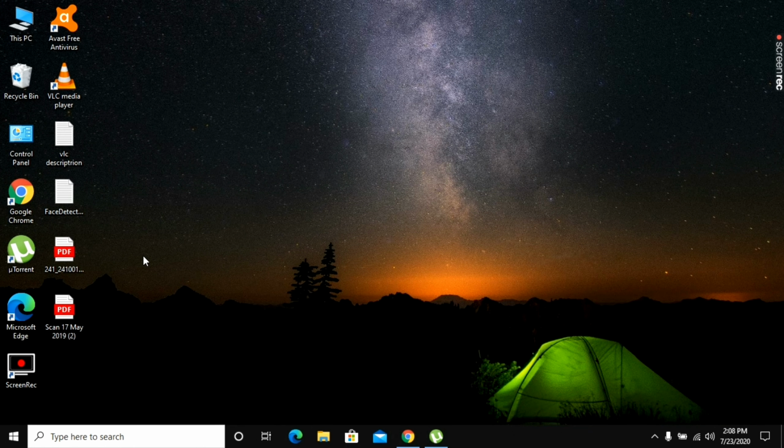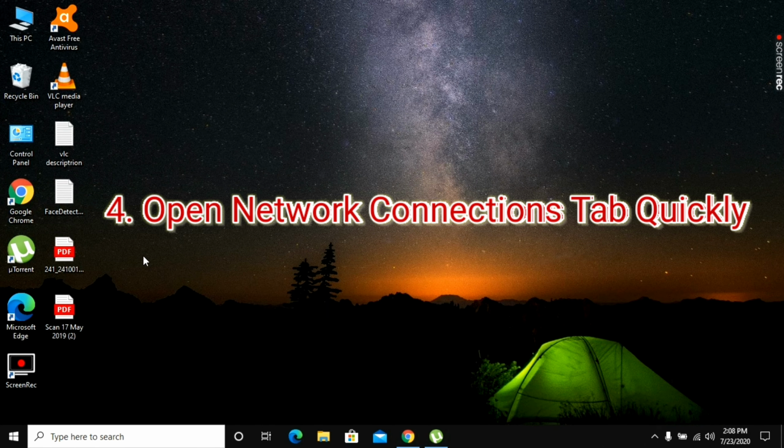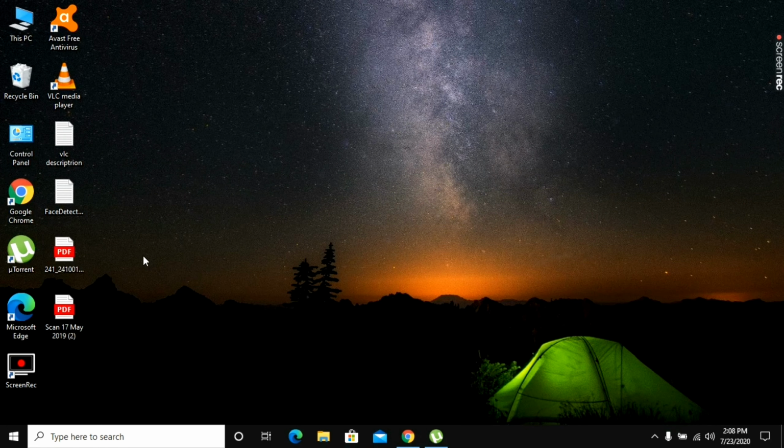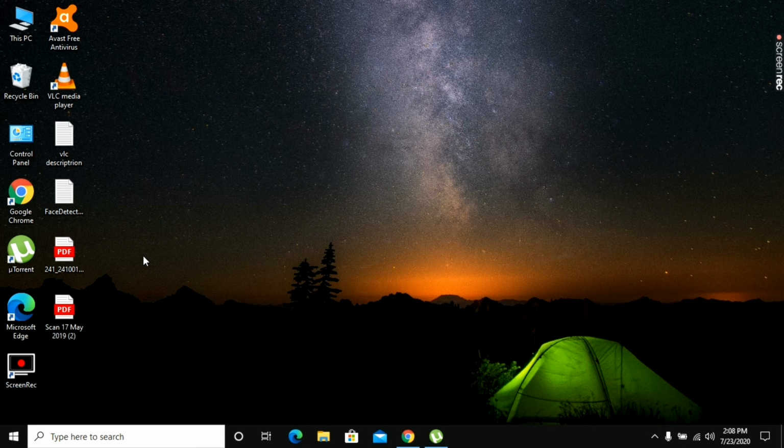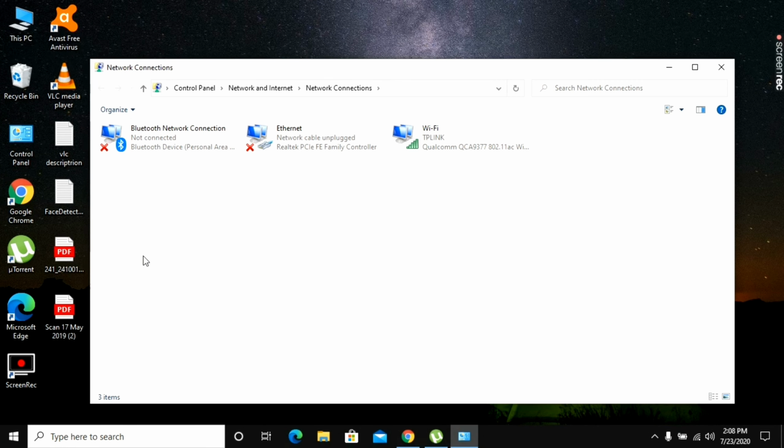So friends, in the next trick I will show you how to go to network connections quickly. For this you have to press Windows key and R, and you have to write ncpa.cpl. Then hit enter, and it will take you directly to the network connection tab where you will find your Ethernet options and Wi-Fi. So it's really cool.